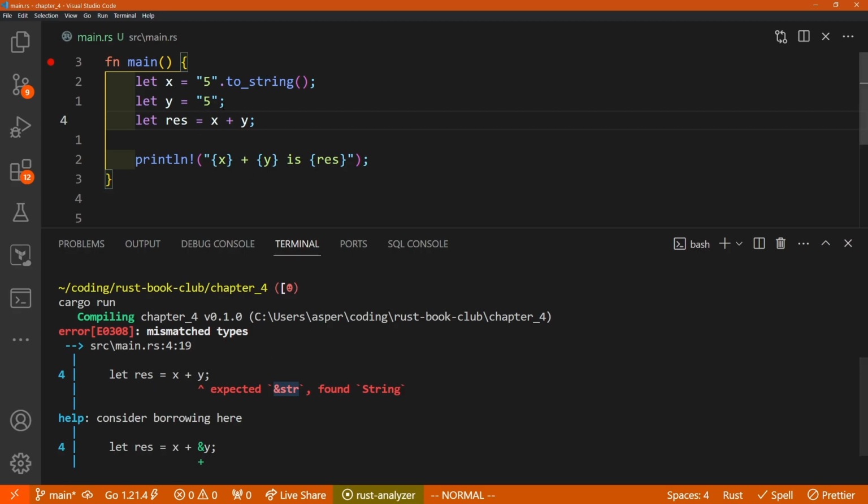Okay, so if I change this back, now these are the correct types. Changing this to the right type, does this compile? If so, what does it print? If not, why not? And why would it be bad if it did? It could just print 5 plus 5 is 55.